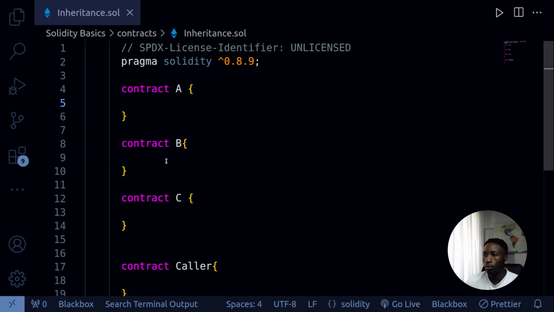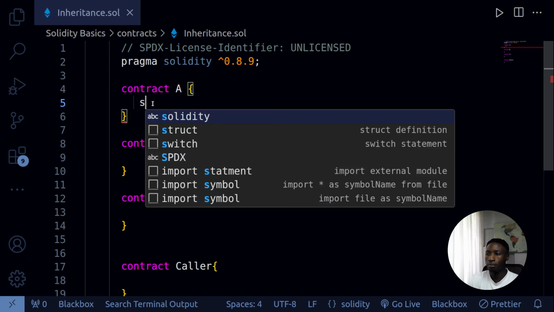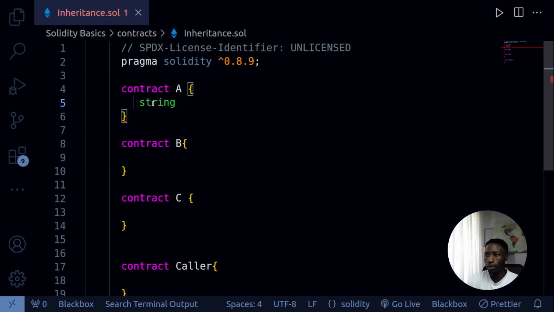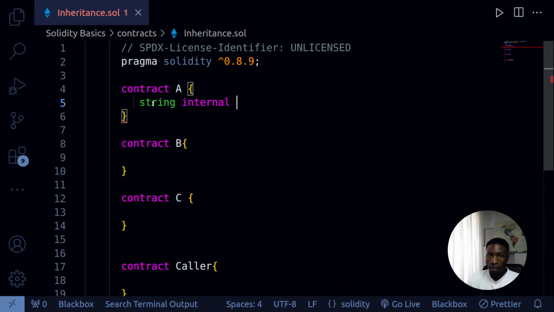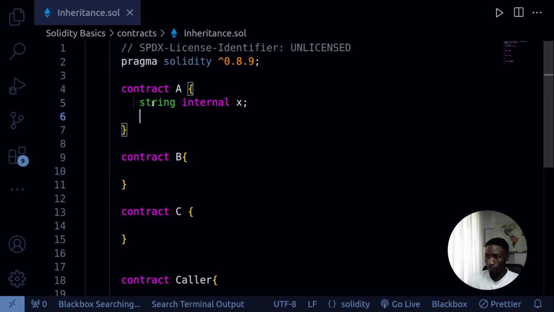Right on my screen here, we can see four contracts which have already been written. We're going to demonstrate how you can use the concept of inheritance within these four contracts. So let's assume that we have a certain contract, contract A, and it has a state variable of string. I'm going to give it internal scope, and let's just call it X.